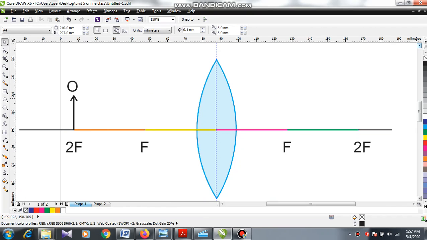The things you are drawing nowadays are called ray diagrams. This time we are going to draw the image when the object is located at 2F. That means the object distance is twice the focal length.